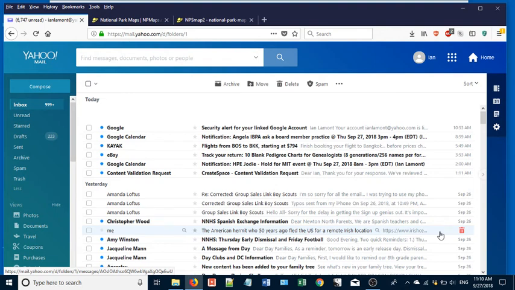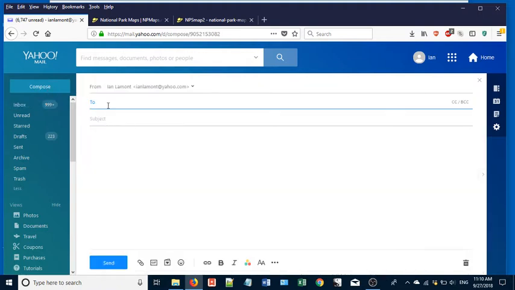Today I'm going to show you how to attach a file to an email that you're sending to somebody else. And here's the situation. You're in your Yahoo Mail, you're writing an email. All right, let's write it to this person named Ian Lamont. Just typed in his email address. Okay. And I'm gonna say to check out the attachment. It's a map. All right.